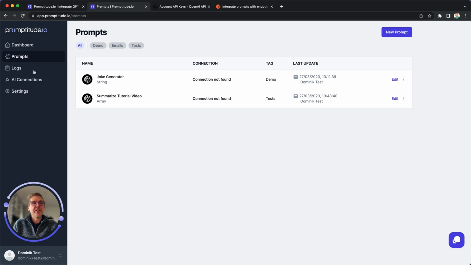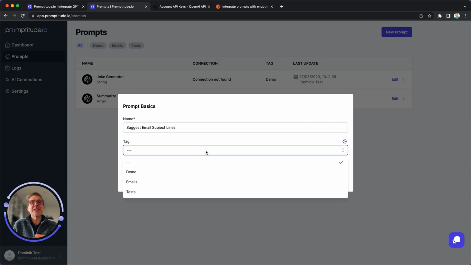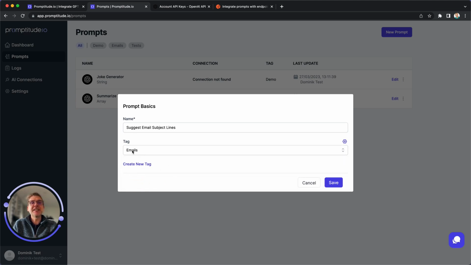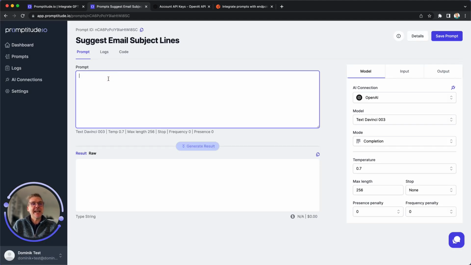Back on the prompts menu, just click new prompt and give it a name. Suggest email subject lines. And you can nicely order and organize all your prompts by applying tags. In this case, I'm going to use the email tag or creating a new tag by clicking here. Save your prompt, and now you've got a blank canvas.